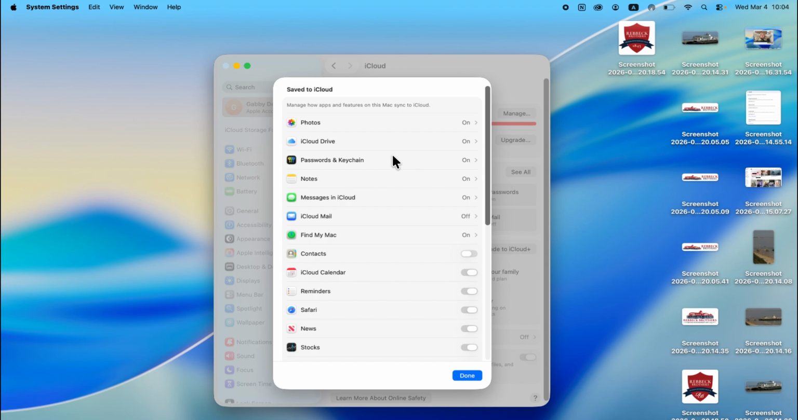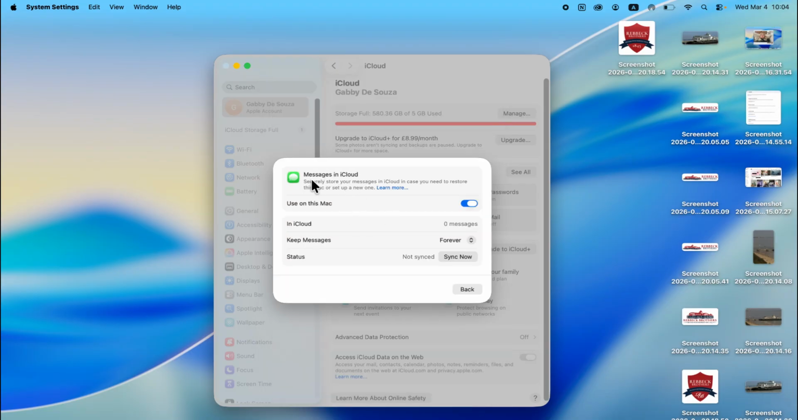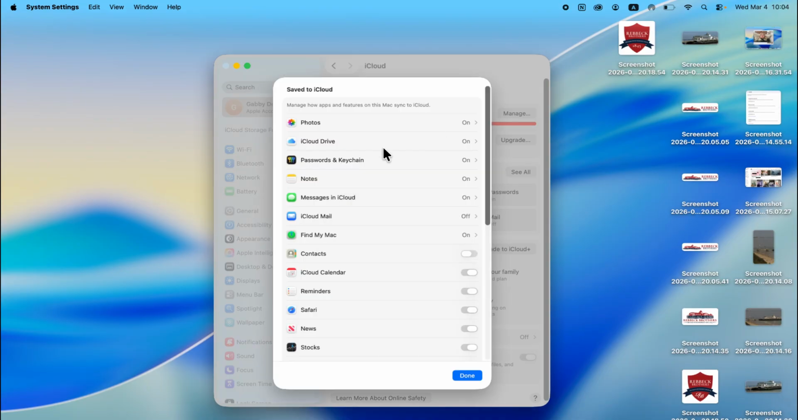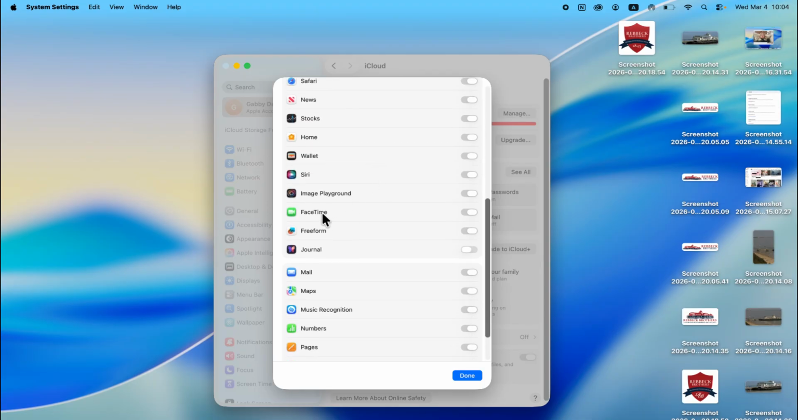Now you need to do the same thing for all of these different options. So for example, we have messages in iCloud. If you want to disconnect your messages, make sure use on this iMac is turned off and disabled, and press disable all. Now the last thing you might want to disconnect is also FaceTime at the bottom of the page. Make sure this is also switched off.